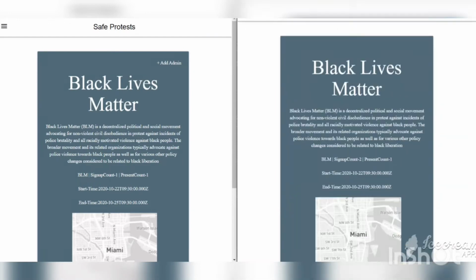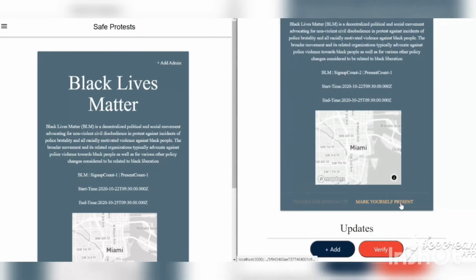At the same time, since the protest is already active, I shall have the option of marking myself present, which I shall do later. And you can see the sign up count has now increased to 2 since I have just signed up for the protest.